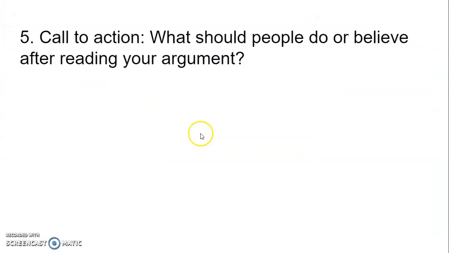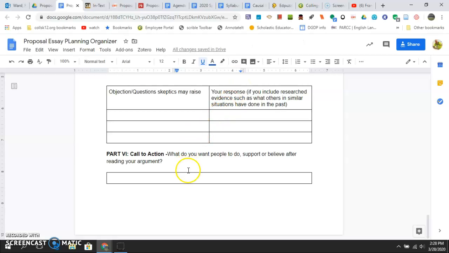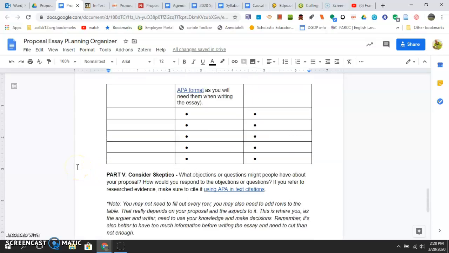So that's the skeptics. The last part is call to action. What should people, or must people, do? What do you want people to believe, do, think, whatever, after reading your proposal argument? So just put an idea. This is really your goal. All right, here's what I want to have happen after people read this. It's not just read it and then put it in a drawer somewhere. It's, you know what? I want to get on board. I want to donate to this. I want to write letters to my Congress people, whatever it is, really think about that. So fill this out.